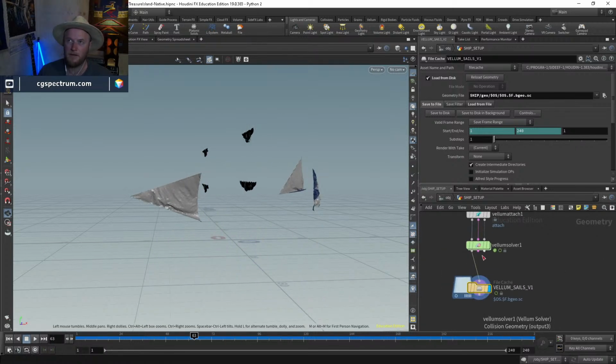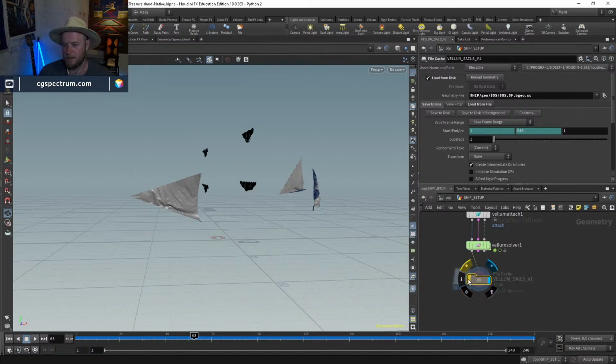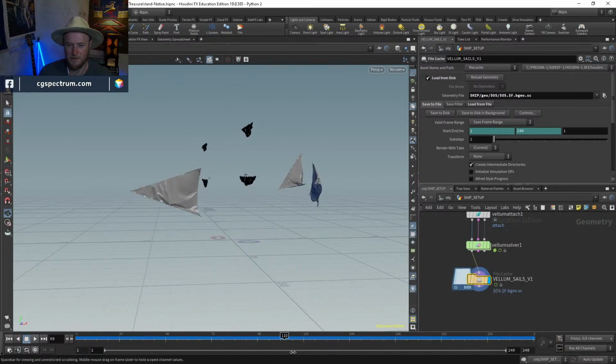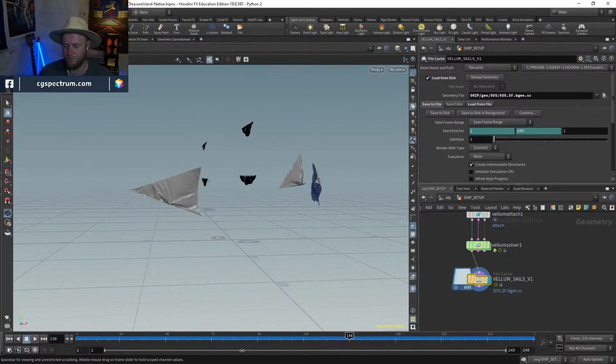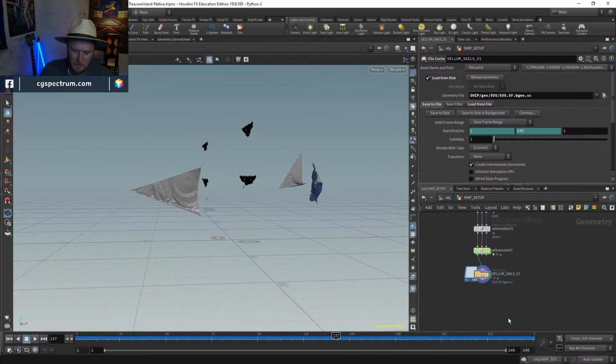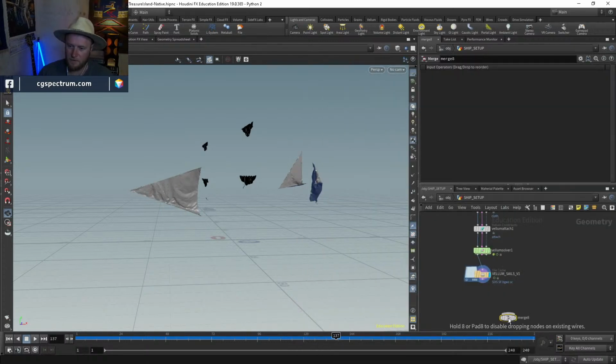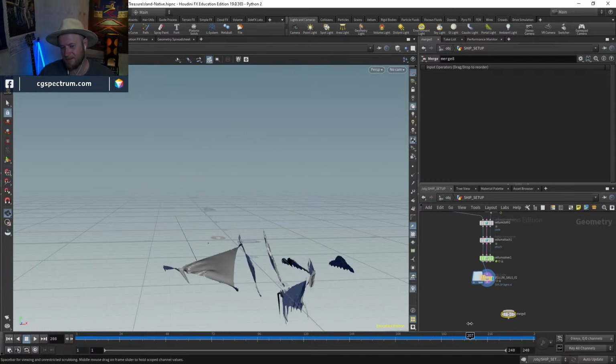GPU renderers tend not to be utilized as much in the film industry. Maybe that's just because of the infrastructure that they have. Their render farms tend to be CPU based, but that's probably changing these days with the GPU renderers and GPU tools that are available. I'm sure that's changing across the industry as well. It just depends.